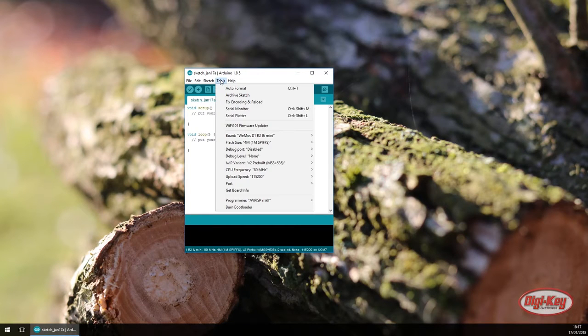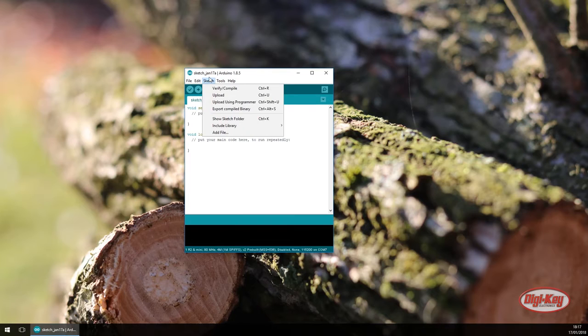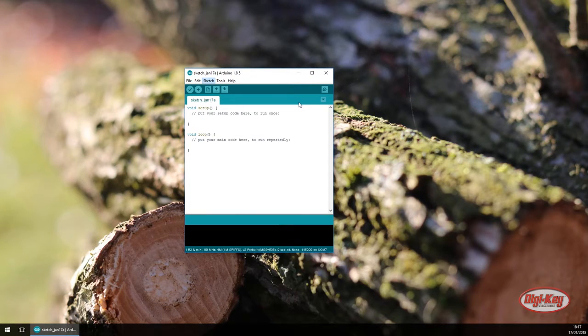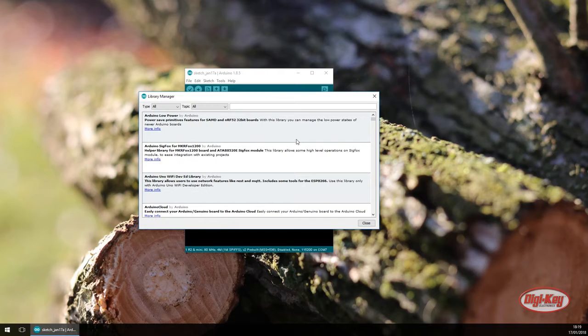found by going to tools. No, it's not, sorry, going to sketch, include library and manage libraries. So the way we use this manager is we have this search box here, and we can essentially search for key terms for our library. So for example, cloud. So let's say I want to make a cloud-based project. You can simply type in cloud here and it will come up with a list of libraries that are to do with cloud.